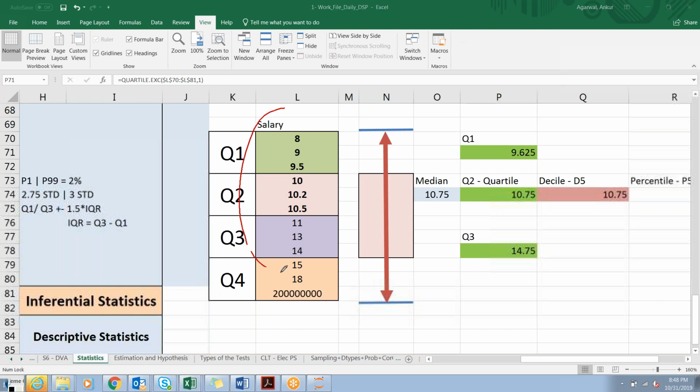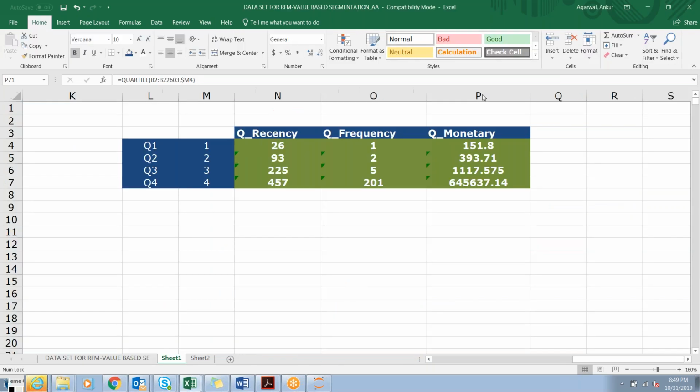That means 9.65 is the first quartile. First quartile means 25% of the data, so below it 25% of the data resides. So quartile means dividing the data into 4 equal parts: 25% this part, 25% this part, 25% this part, and 25% this part is what I am doing there for recency. If you look into the formula, the range I have provided is B2 to B22 and so on. So just take a look.